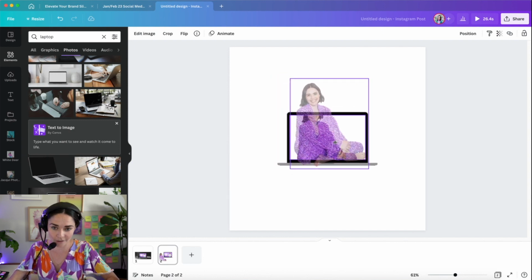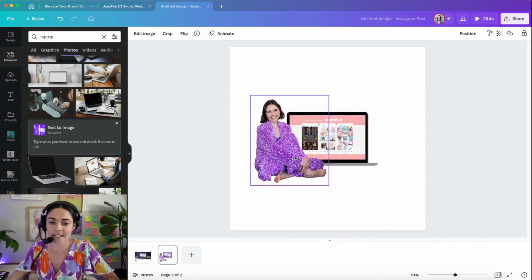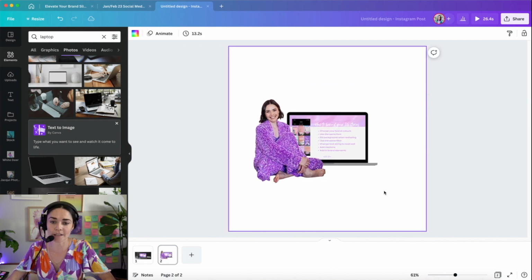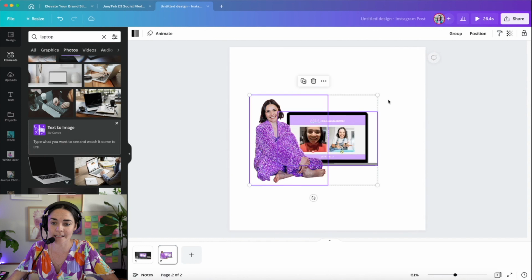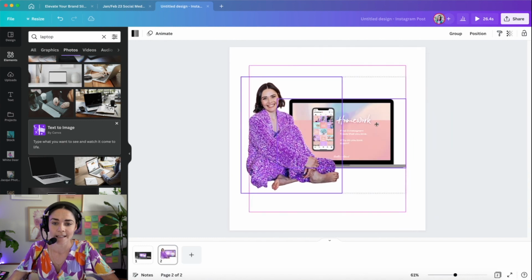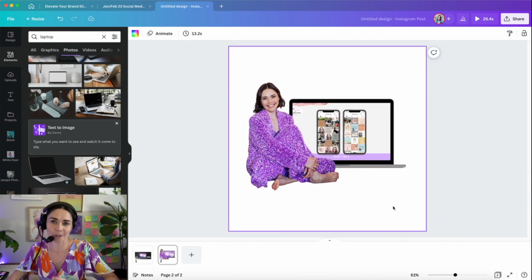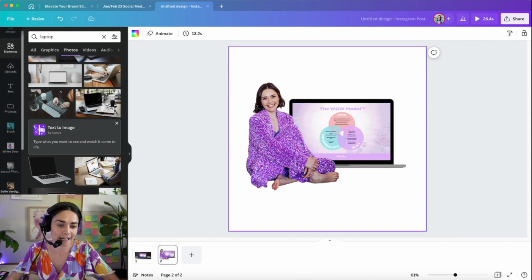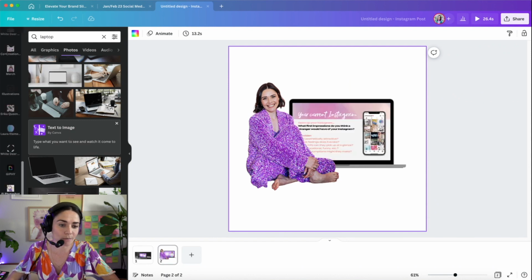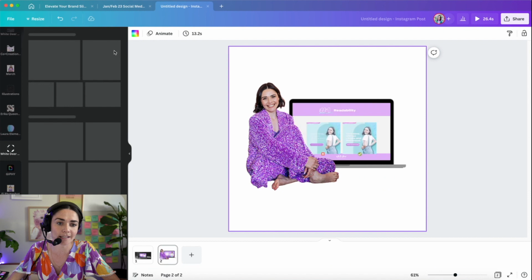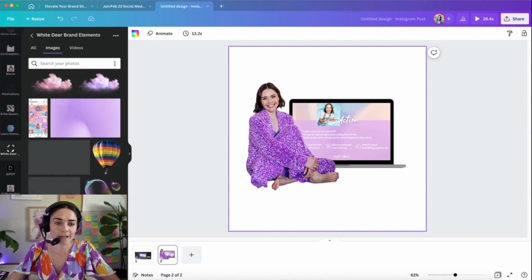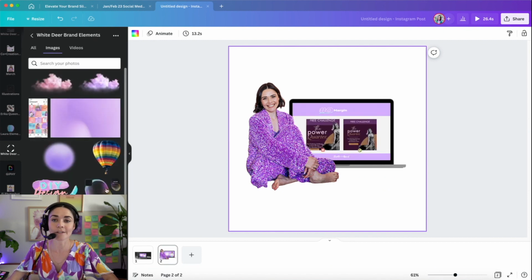So if I hold Control or Command, then I can pop this here and pop it next to it like that. I'm going to then click my mouse and drag this so it's just a bit bigger so I can see it. Now I'm just going to spice it up a little bit, add in some of my brand elements. So for me, again, I have a whole folder on my Canva for my White Deer brand elements. So if I click on this and then press the seal button, you can see I've got some clouds and bubbles and that's my brand vibe.